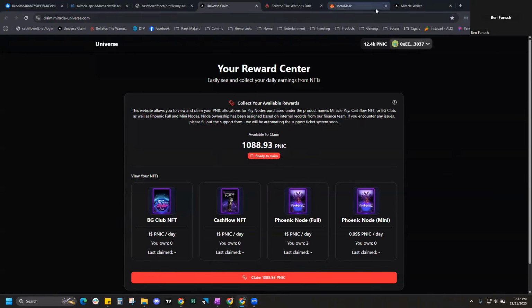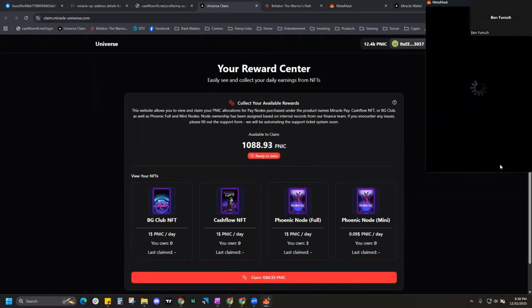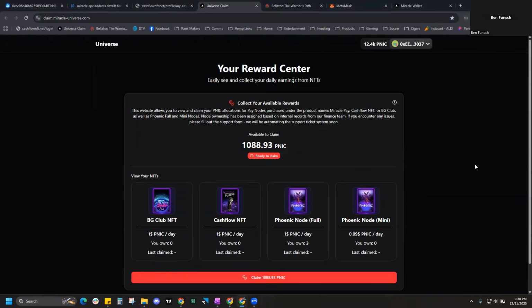Now, your MetaMask account, your MetaMask wallet has to be on the Miracle mainnet that you added. It cannot be on Avalanche. It has to be on Miracle Mainnet now, but you can see here that I can claim up to 1088.93 of Phoenix. So I'm going to go ahead and do that, and we're going to watch it together. So I'm going to go ahead and click claim. It's going to open my MetaMask. It's going to say, okay, here's the network fee. I'm going to click confirm. Right? And then we're just going to give it a moment.